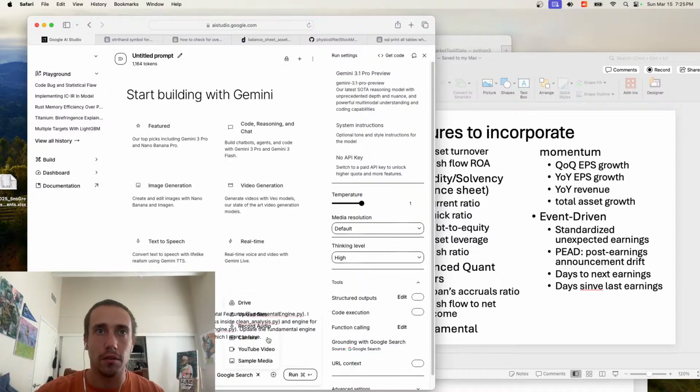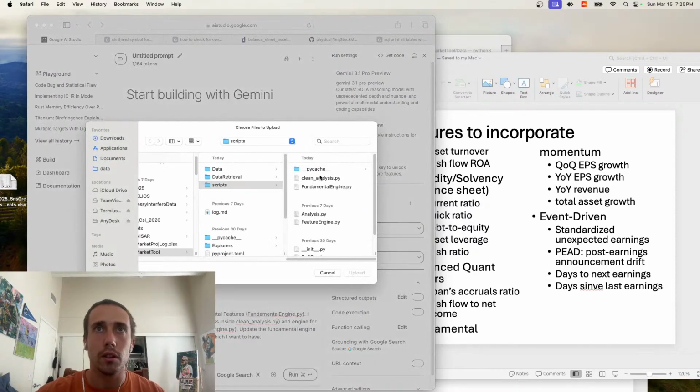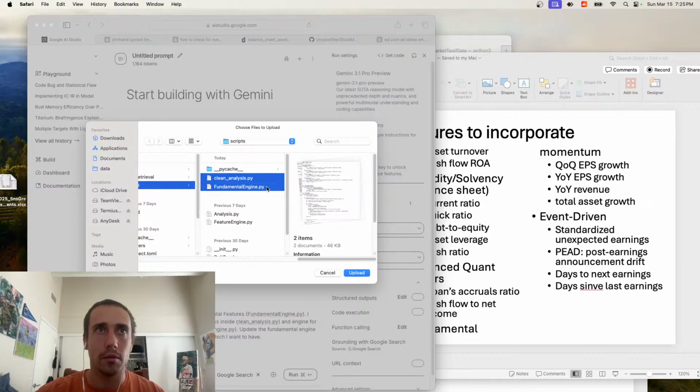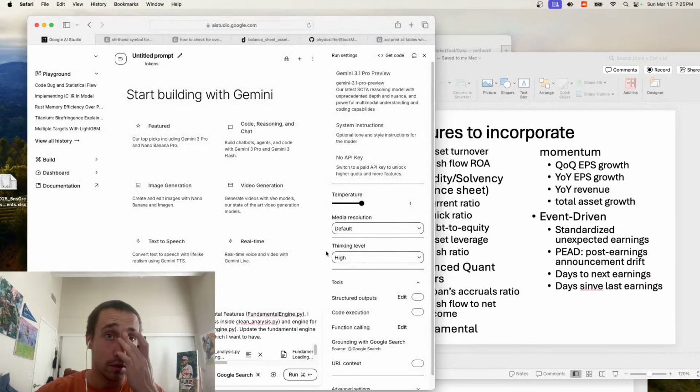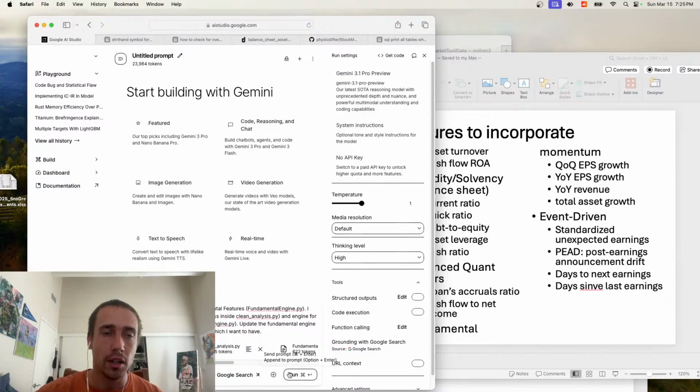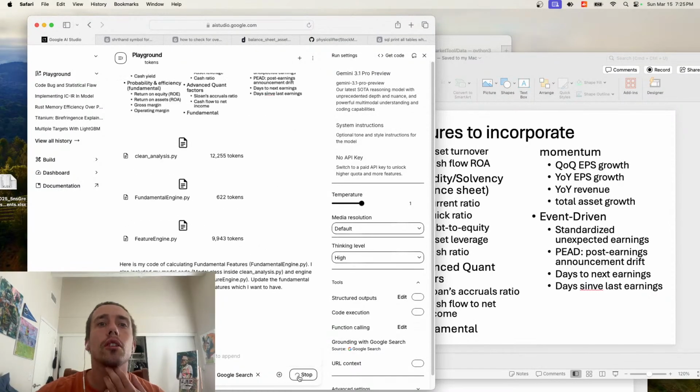Okay, and then we need to give it the files. So clean analysis, fundamental engine, feature engine. That's going to be huge, but it's okay. So run it.